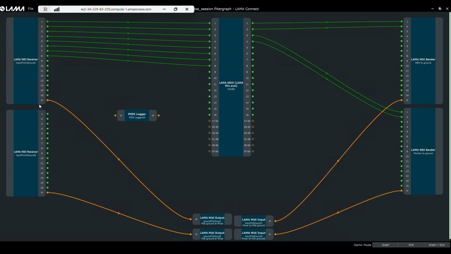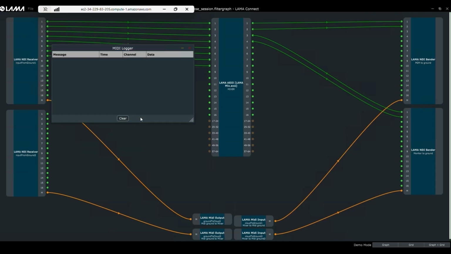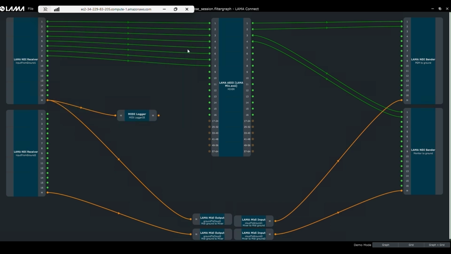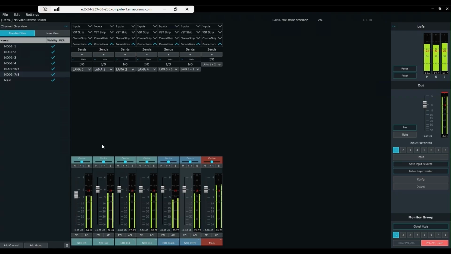To check MIDI, I open a MIDI logger, patch it into the NDI receiver, and move a fader on the remote mixer on the ground so we can see MIDI data coming in. Since LAMA Mix already listens to loop MIDI in the bass configuration, fader motion appears inside the mixer window.